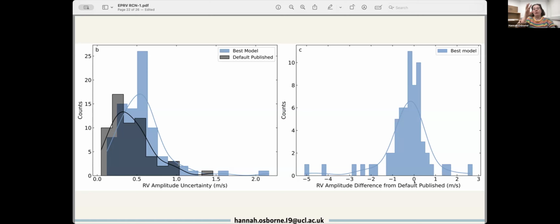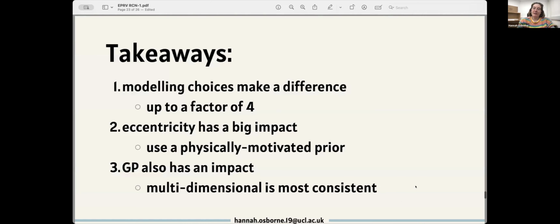So literally what amplitude we find, subtract the default published value. And there's a couple of things to note here. So in some cases it's up to 5 meters per second different, which is quite high. The majority is centered around 0, but maybe slightly offset, which is kind of interesting. But again, it's, I think, a good example of how it does actually make a difference depending on the model choices. Okay, so just a couple of takeaways.